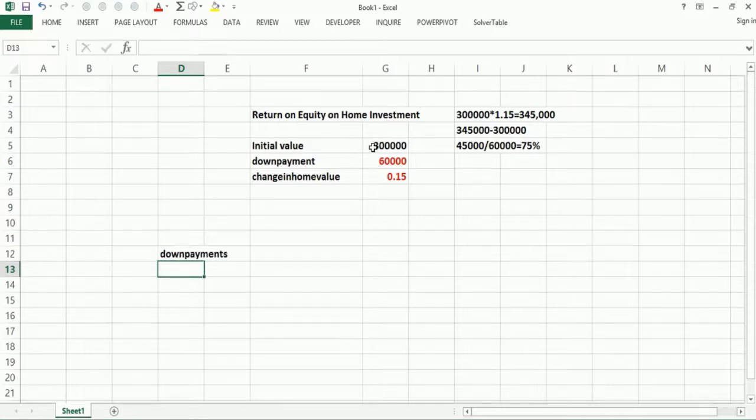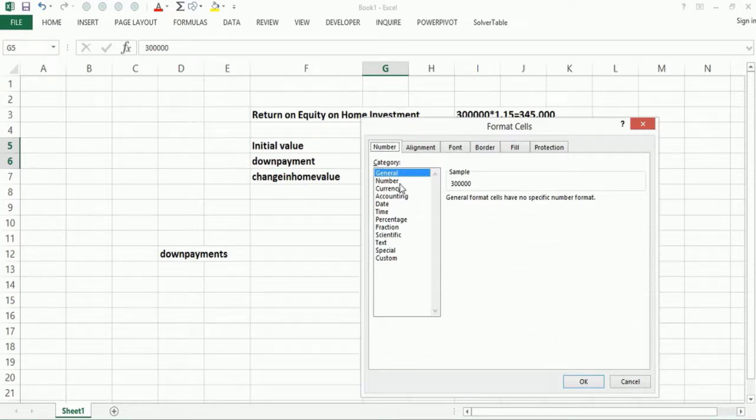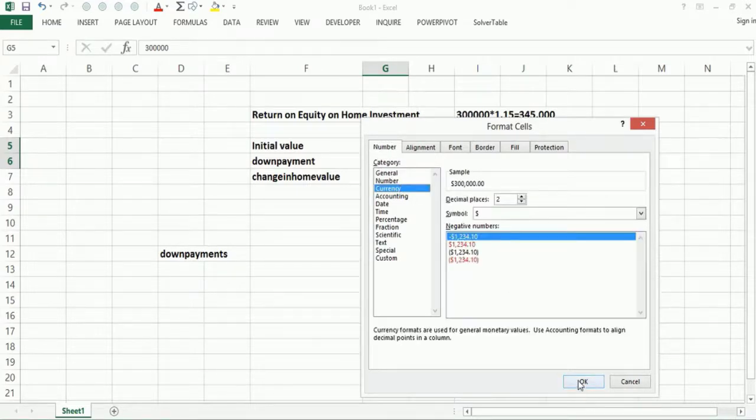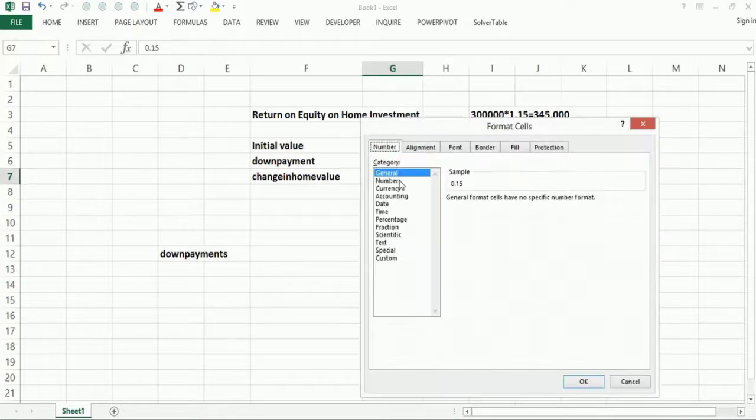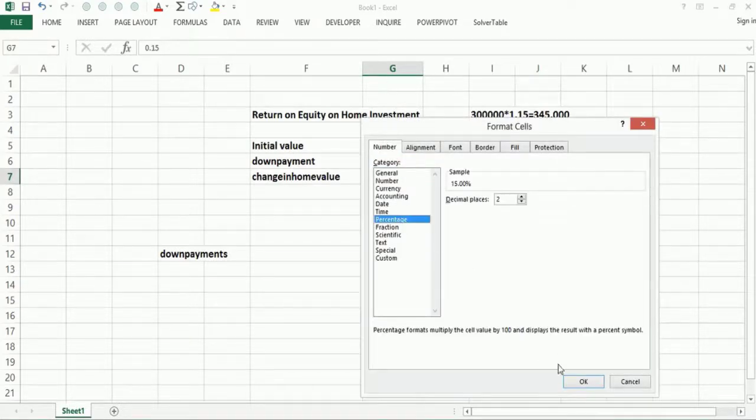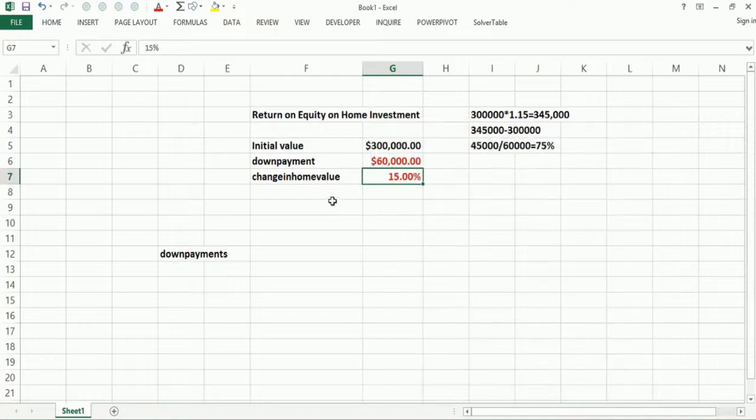And I guess we should make this dollars, so we could go Control 1. That brings up Format Cells, Currency. Control 1 brings up Format Cells. And we want this to be percent. Control 1, there's a percent. That's 15%. Okay. So now what would be the return on equity in this case?